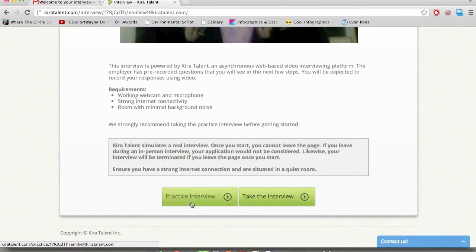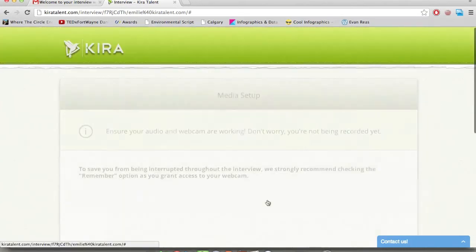The practice interview is the exact same format as the real interview, but with different pre-recorded questions. Candidates can do the practice as many times as they want, and it will not be recorded for the employer. So as a candidate, I can either do that, but I think I'm going to dive straight into the real interview.